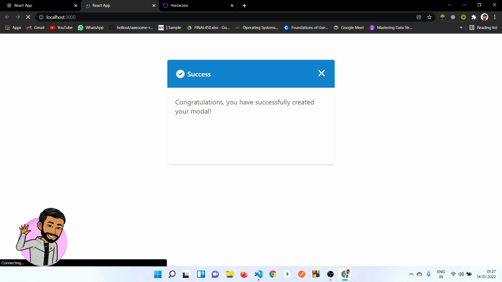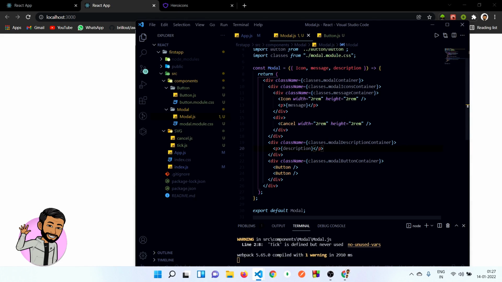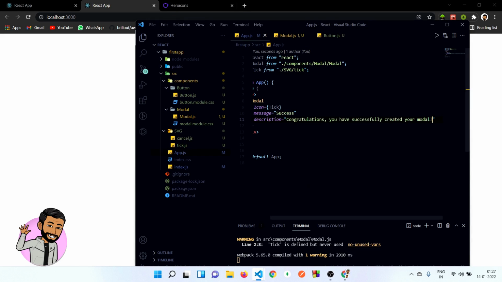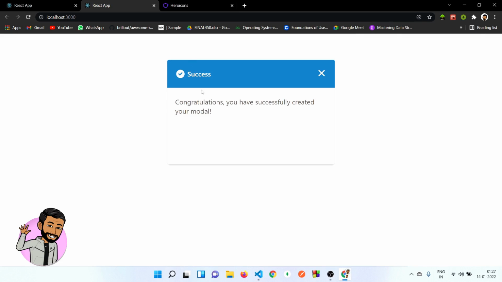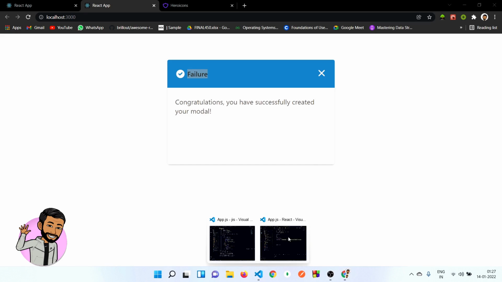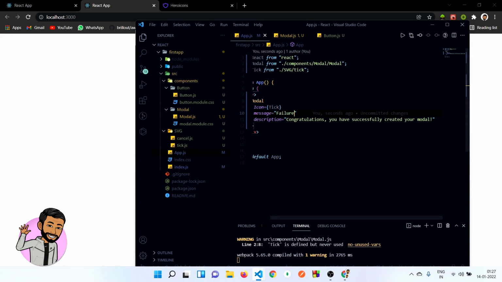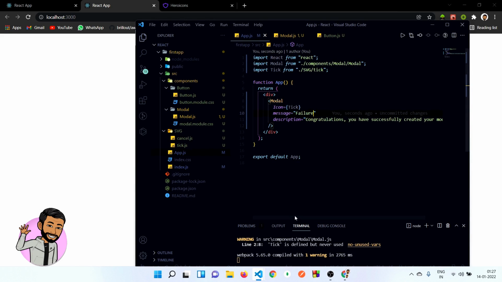Okay, but what benefit do we get because of it? Now, instead of success, what if I wanted to show a failure modal? I just need to change this message and see, the success is going to convert to the failure one. Okay, so that is what it is. Now your modal is completely dynamic, so you can use this same modal to represent a failure modal or even a success modal. Okay, let's go back to the changes.